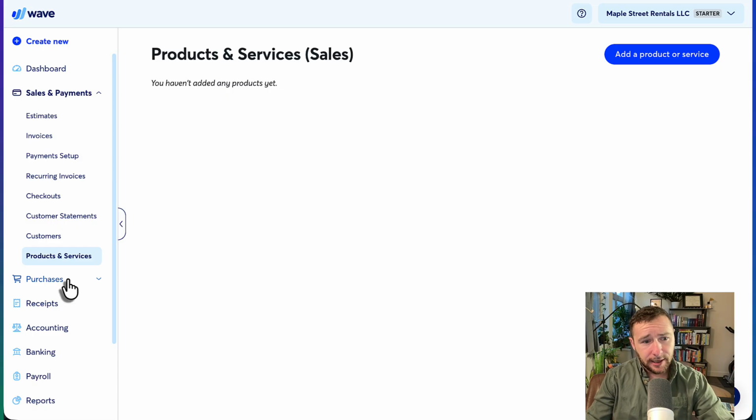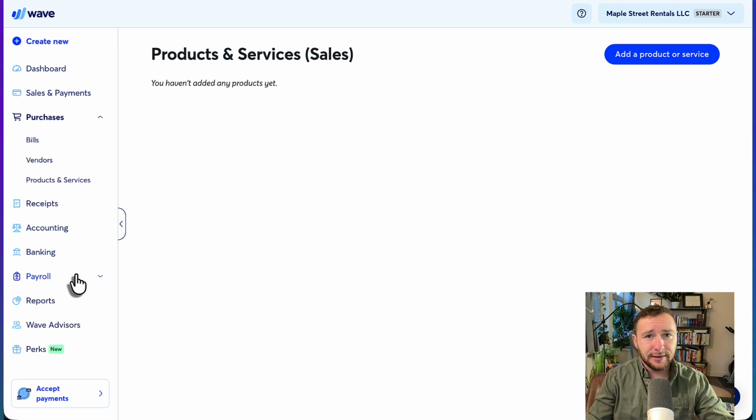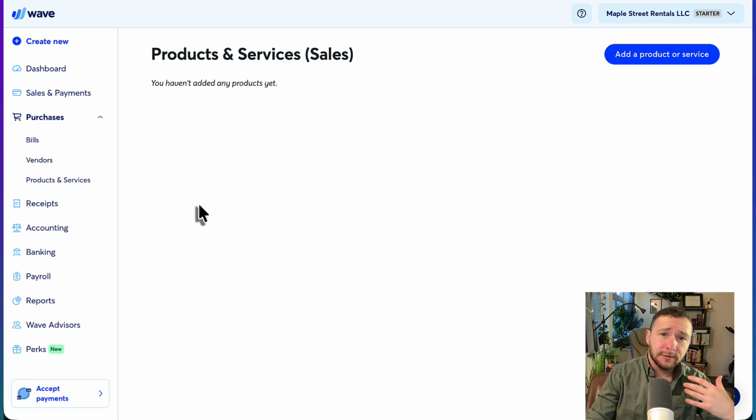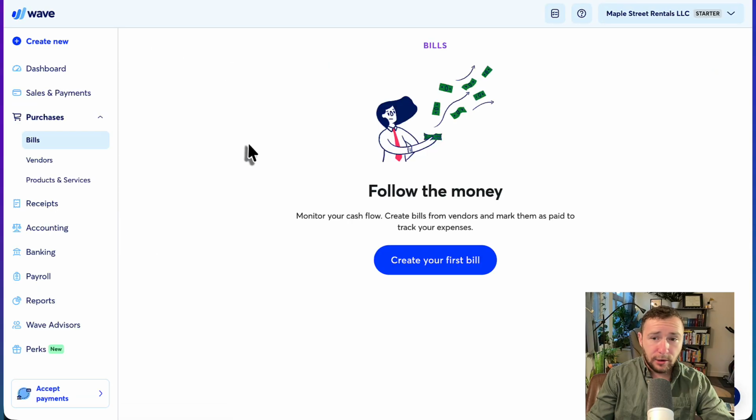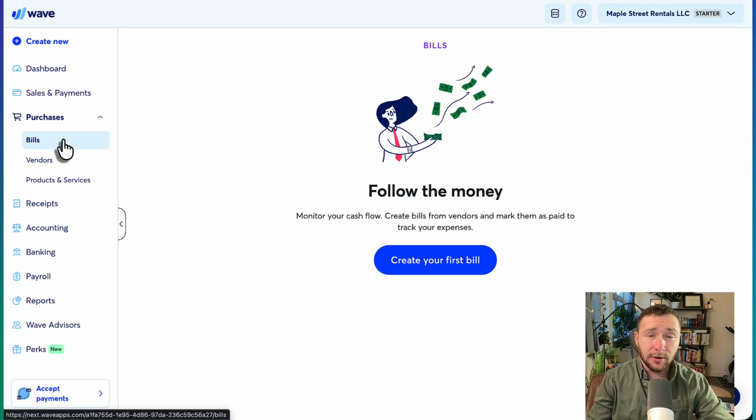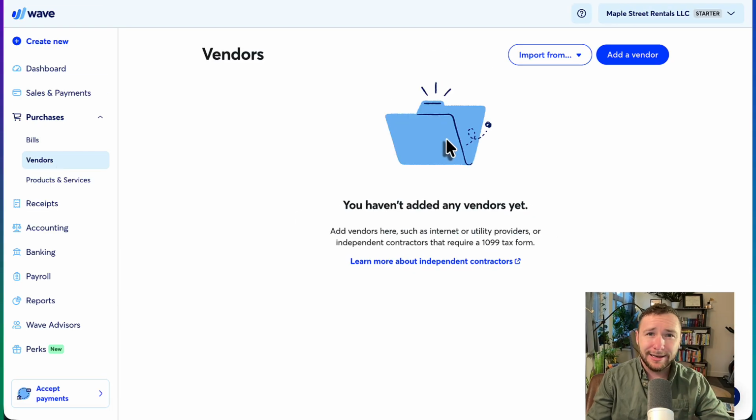So the next group on the nav bar is purchases, and this is going to be all the money that's going out of your business. So these are the expenses you are paying to run your overhead, to make business happen. And with purchases, you might be tracking bills. So a bill is money you owe someone else that you have not paid yet.